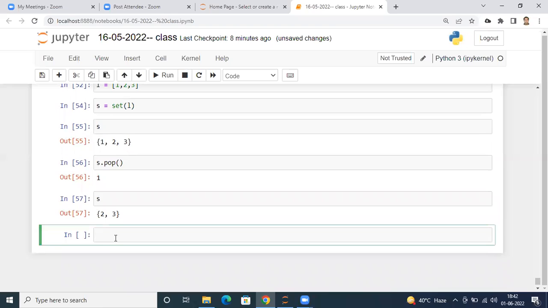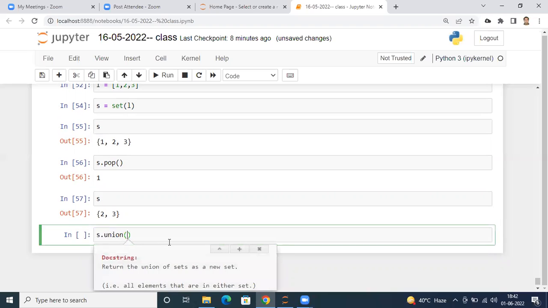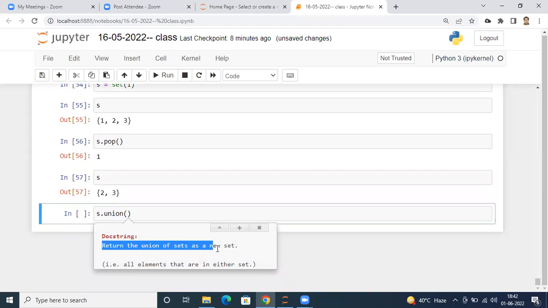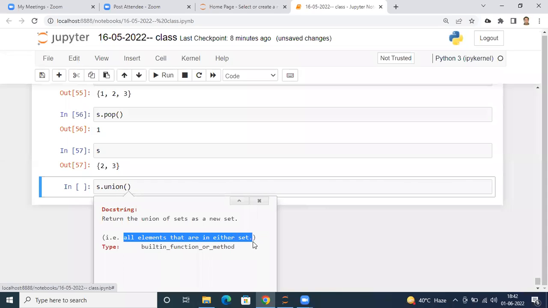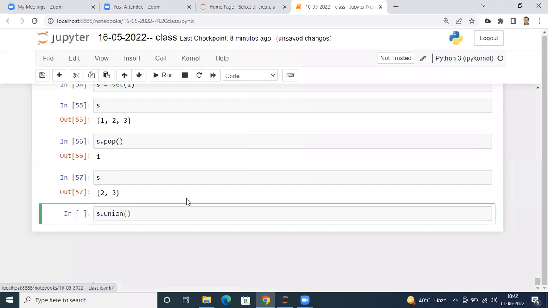Now come here, there is a function known as union. The name says it does union. It returns the union of sets as a new set, meaning all the elements that are in either set. Right now in S we have 2 and 3. I can pass multiple sets here. For example, I pass 1, 2, 3, and then I pass 9, 10, 11. We can pass multiple sets.